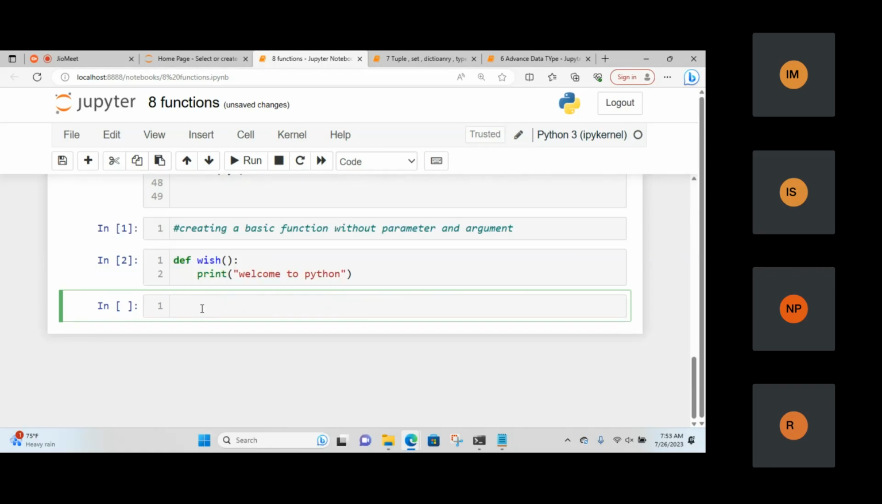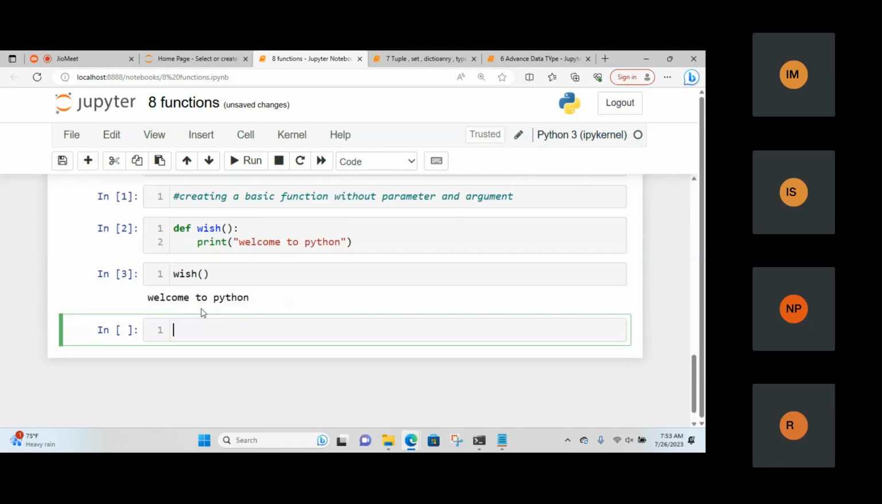And once I run this, it is not going to be executed. Why? If you want to execute, you have to write the function again, then only it will be executed. Whenever you want to execute, the function must be called, then only the function is going to be executed.